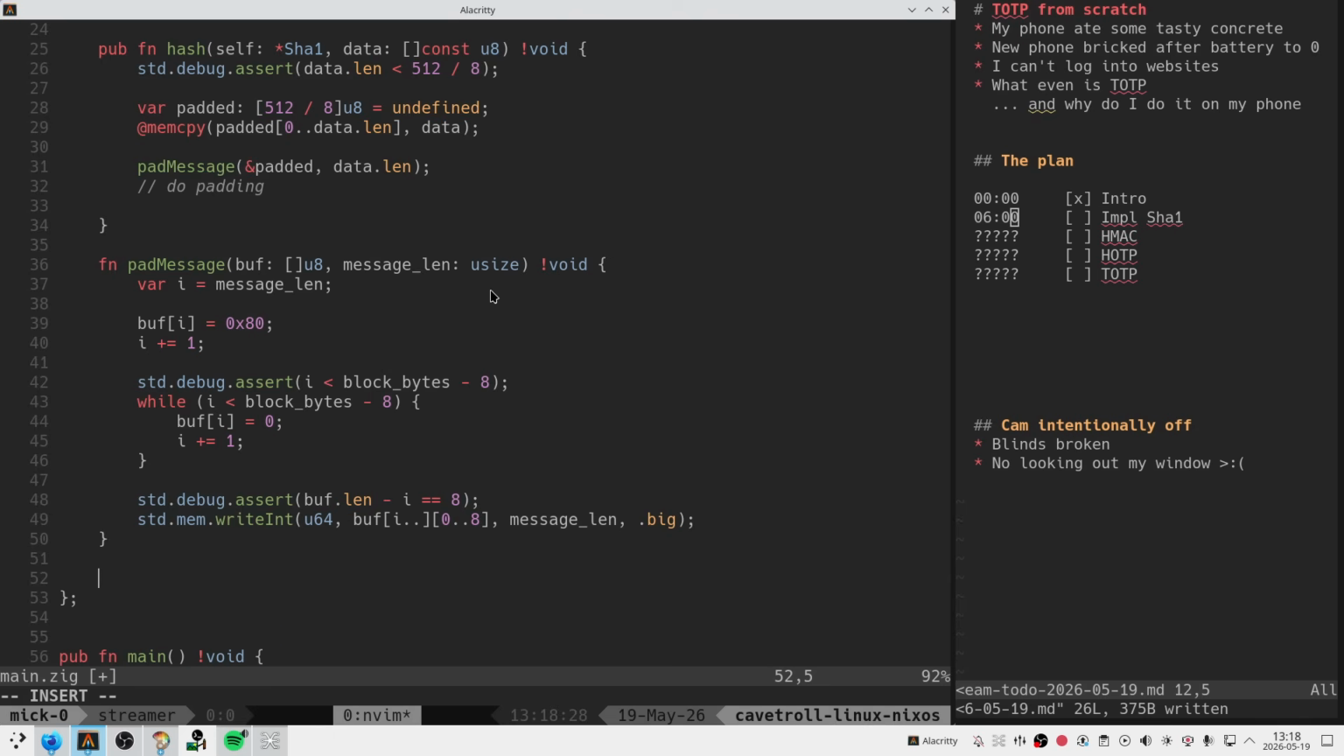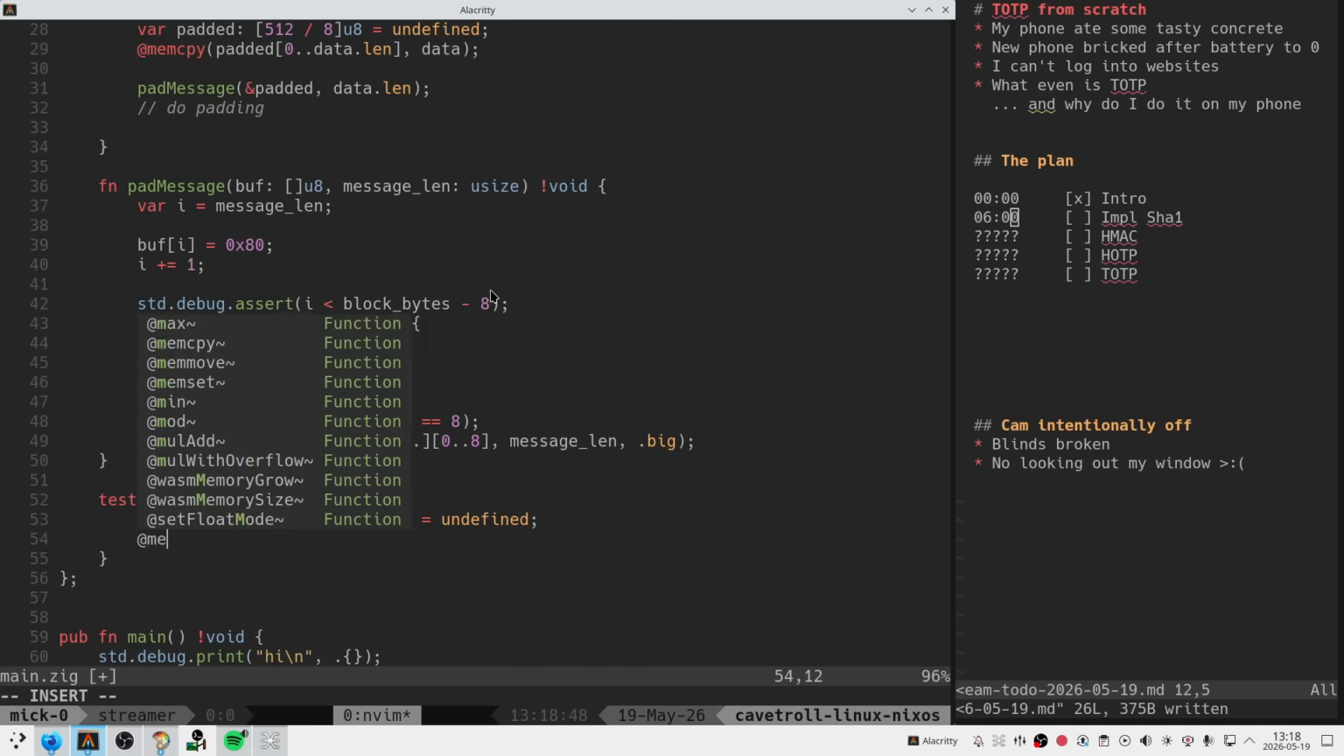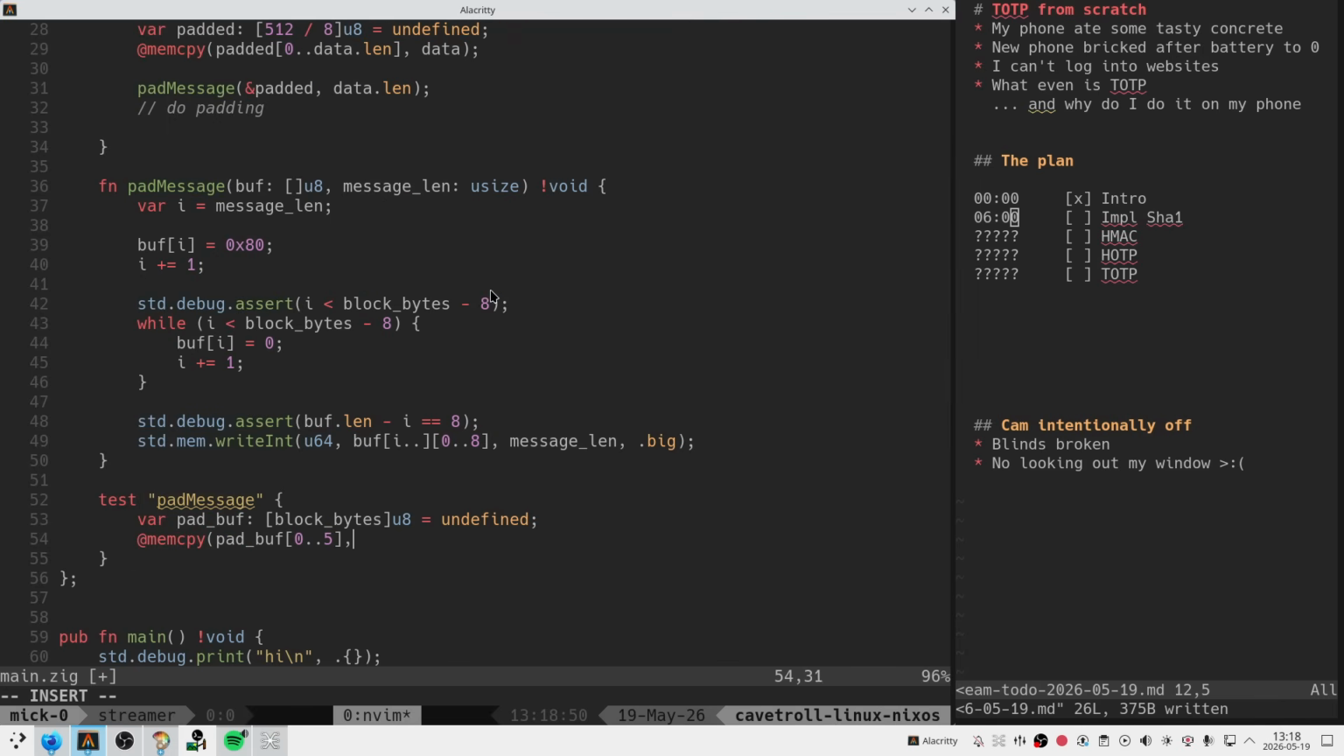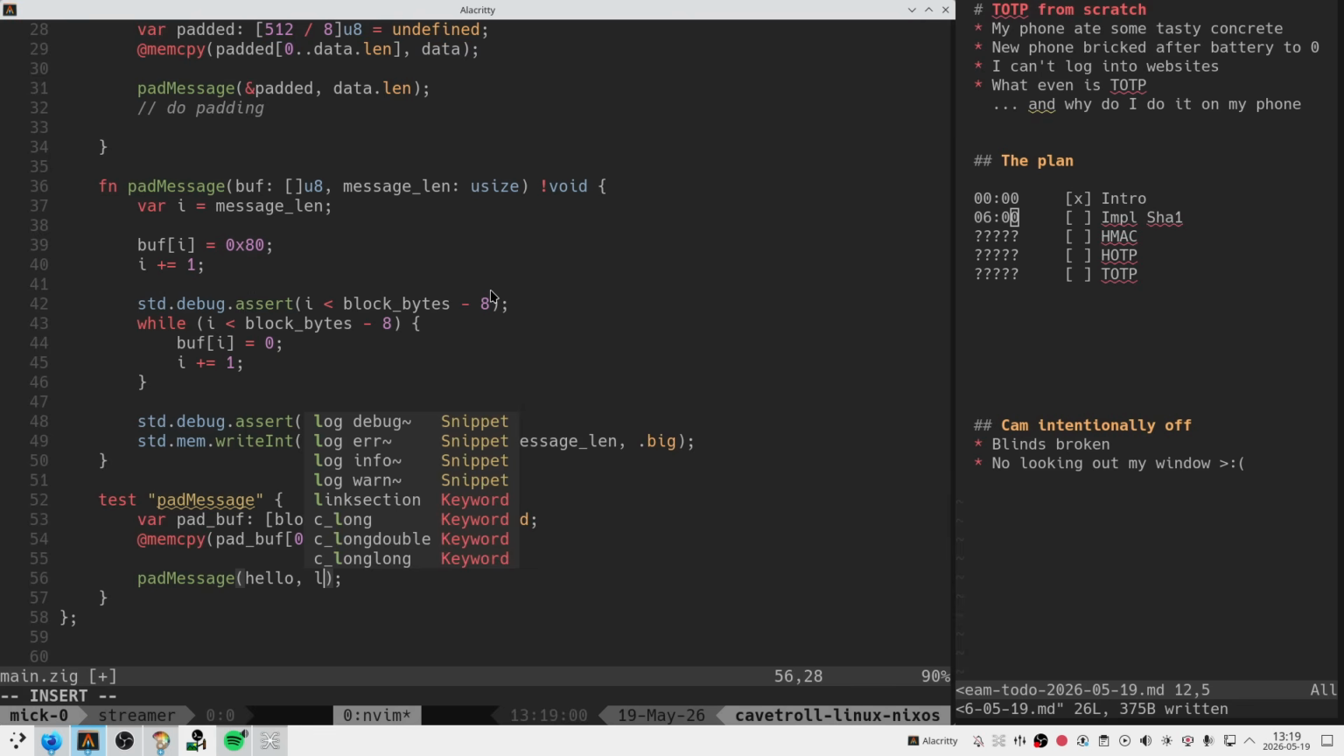So can we do a little test here? So if we're saying pad message, so I guess we'll say like var pad buff is block bytes u8. And we'll say mem copy pad buff 0 to 5 with hello. Okay. 1, 2, 3, 4, 5. Yep. And then we'll pad the message hello. And this is 5, right? Oopsies.